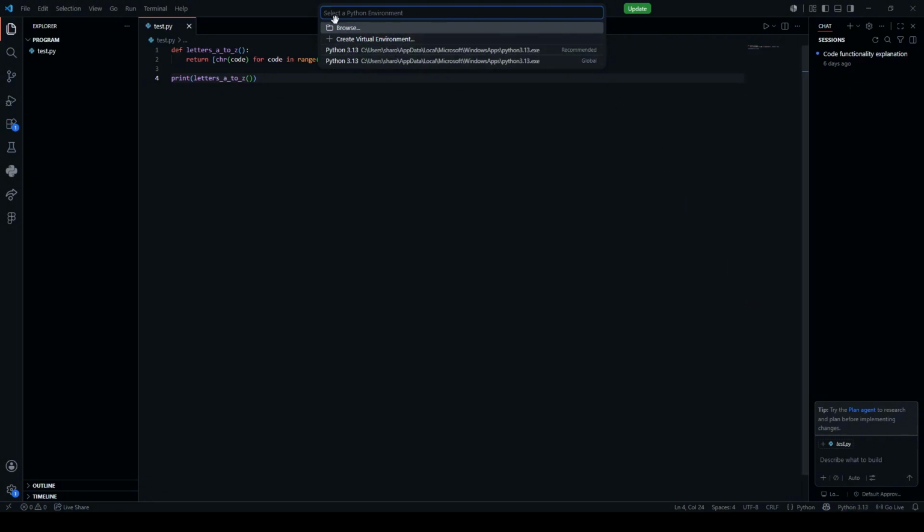If you don't see a Python version in the status bar, press Ctrl-Shift-P on Windows or Command-Shift-P on Mac to open the command palette. In the command palette, type Python, select Interpreter, and click on that option when it appears.